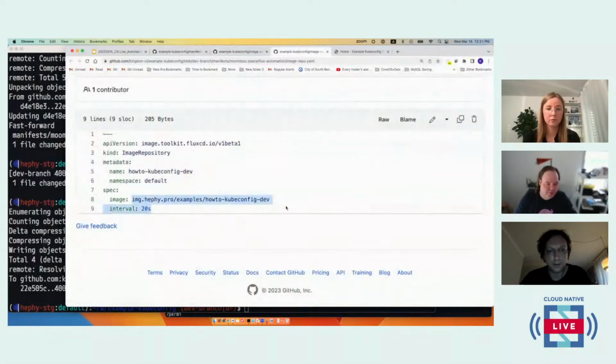So this is the actual repository that our dev branch is pushing to, and you'll note that it's a separate repository from the main. There is no prod environment here. This is a dev only example. So you could imagine that we would push another image here for the production environment, but we're pushing to the dev branch here.